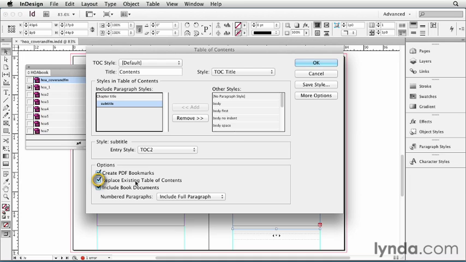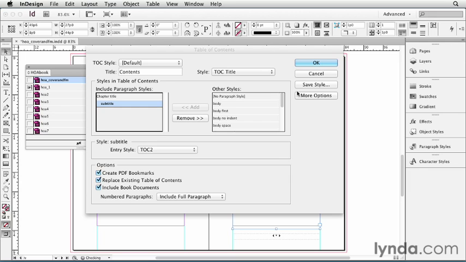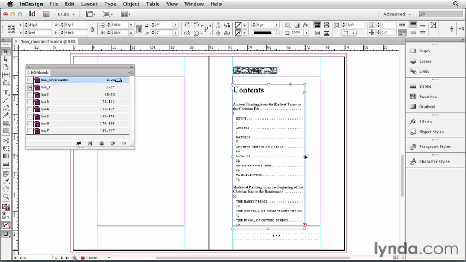I have Replace Existing Table of Contents turned on, so I know that it's going to swap out the existing table of contents with my new one. Click OK and see how it does. We want to include the overset text. Terrific! That looks a lot better. There's only one thing wrong with this table of contents, and that is if I change the width of this text frame, it completely breaks. That's because this table of contents is using tabs instead of right-align tabs.